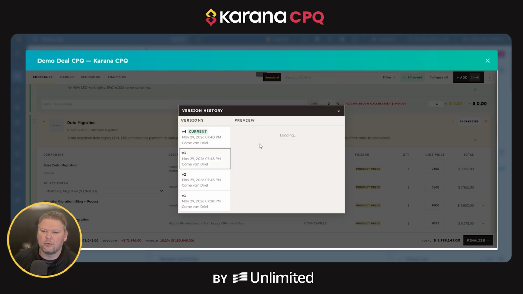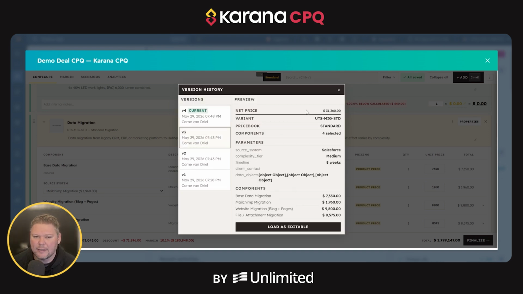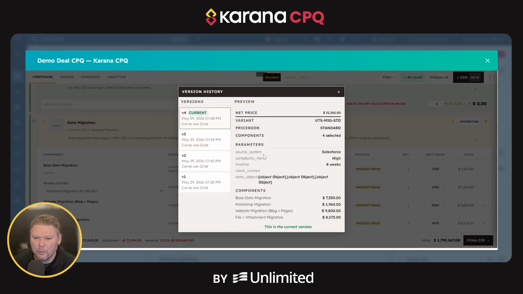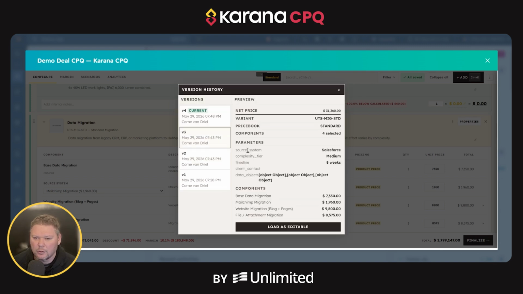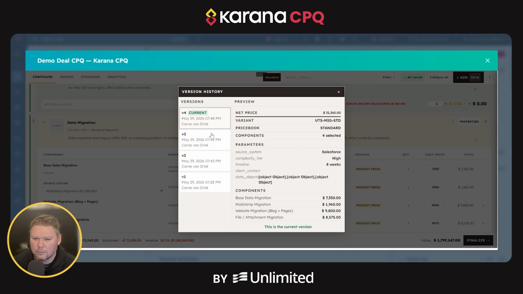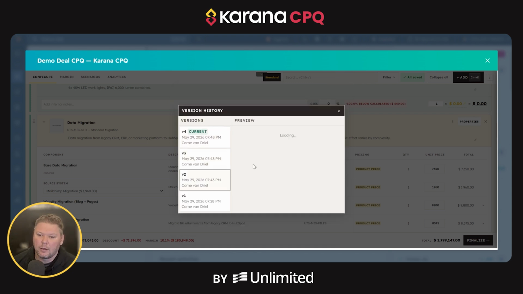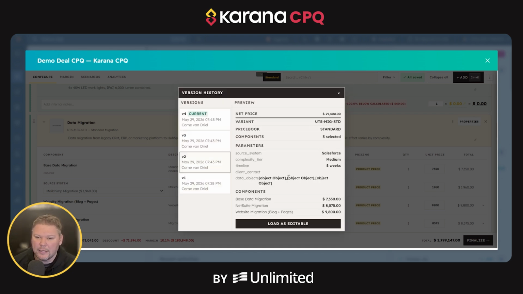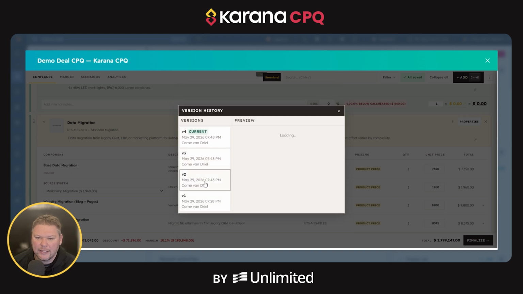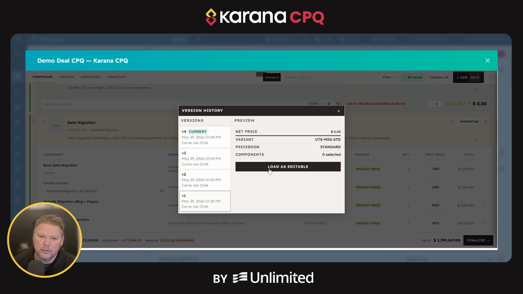If I click down to V3, we can see that we have a similar price, but I believe that what we changed was, there we go. We changed complexity tier. So the latest one has a complexity tier of high. The previous one had a complexity tier of medium. Continuing further down, we can see that we had fewer components selected. And moving further down, we can see we had even fewer components selected.